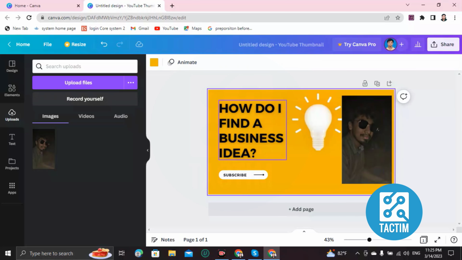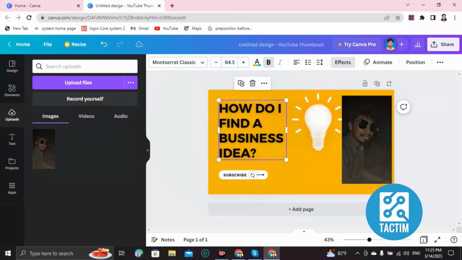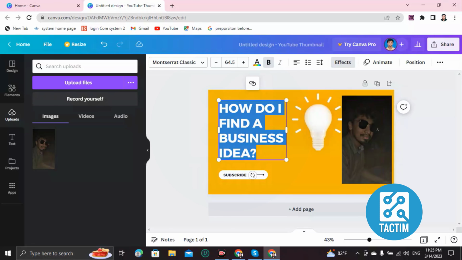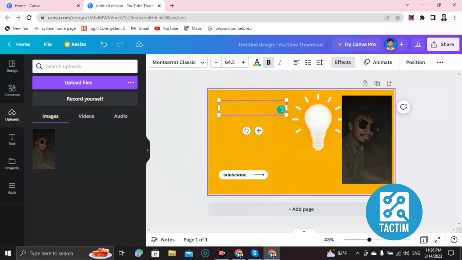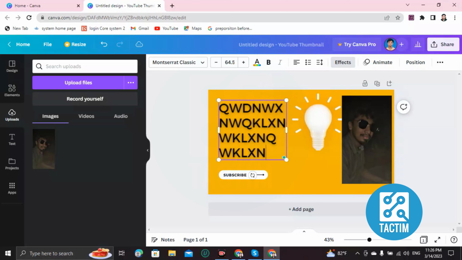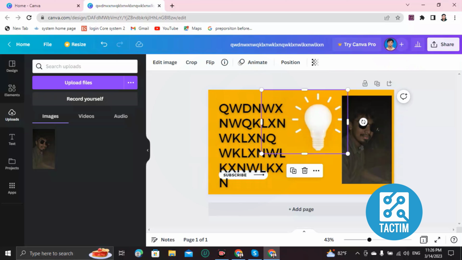So this is the text portion that you can edit. Just double click on it and click on backspace. It will be removed. Then you can rewrite your text like this. If you want to remove this bulb, just click on this bulb and click on backspace.